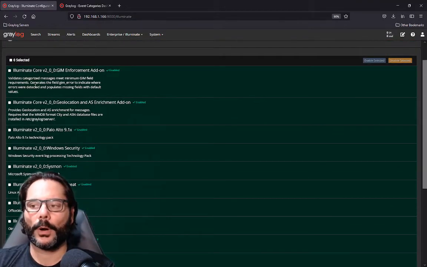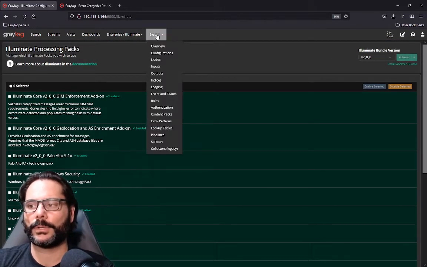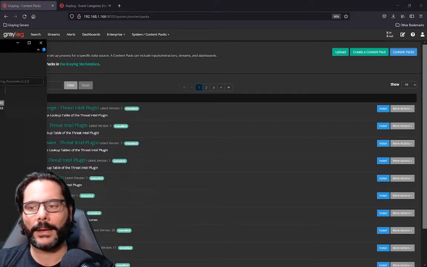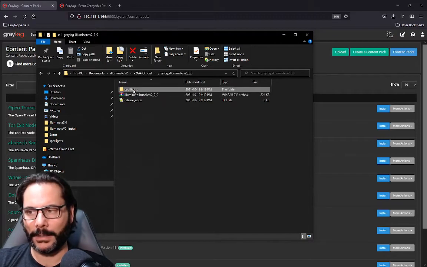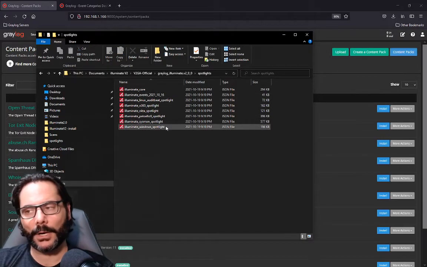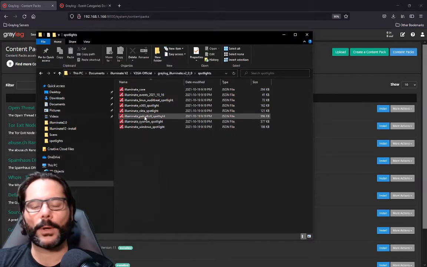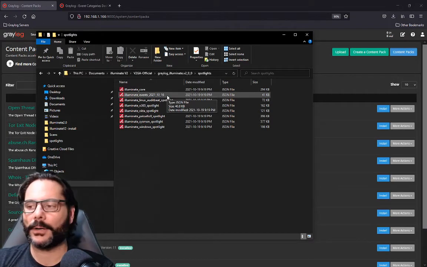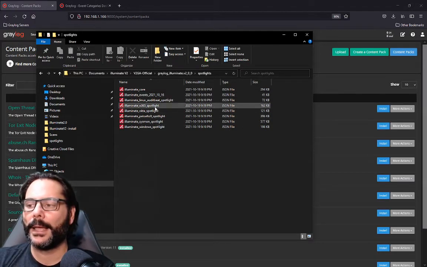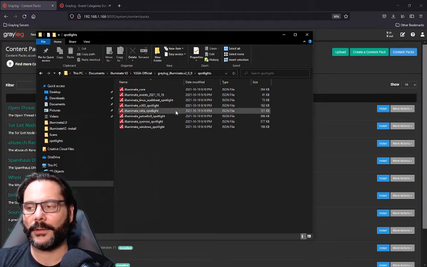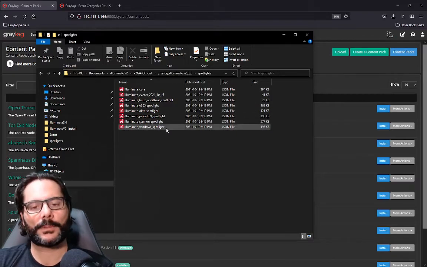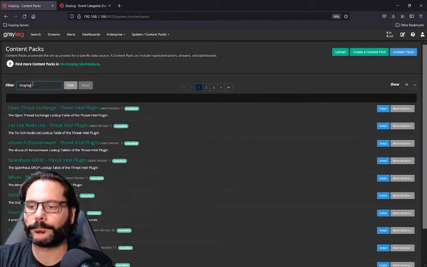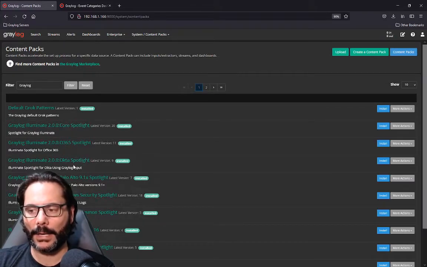So now that you've got your new content pack installed, you will need to go to the system menu under content packs. And here is where you will then go into the folder we talked about under spotlights. And these spotlights will need to be installed. So the spotlight packs that I have with this version 2 are the Illuminate Core, the Illuminate Events, which we have a bunch of new events now that are set up so you can take advantage of alerts. We also have a Linux Autobeat, O365, Okta, Palo Alto, Sysmon, and Windows Spotlight on top of that. So once that's installed, if you look up Graylog, you'll see the version 2 spotlights in here.